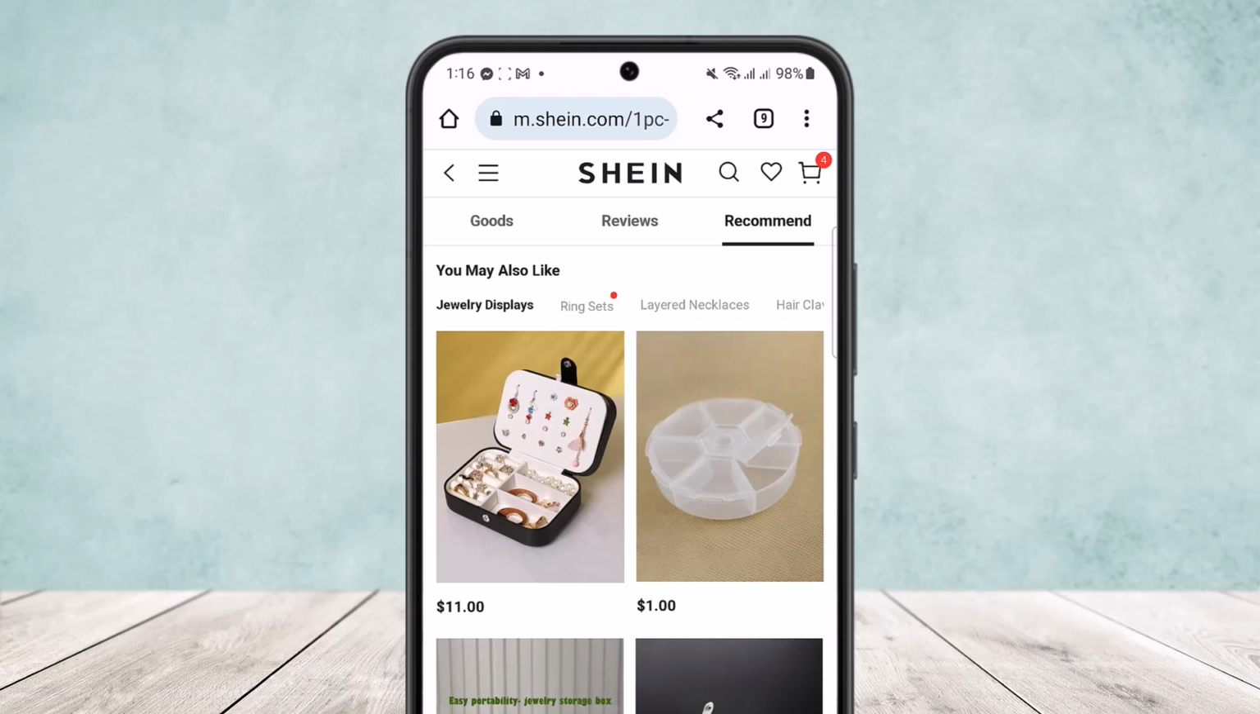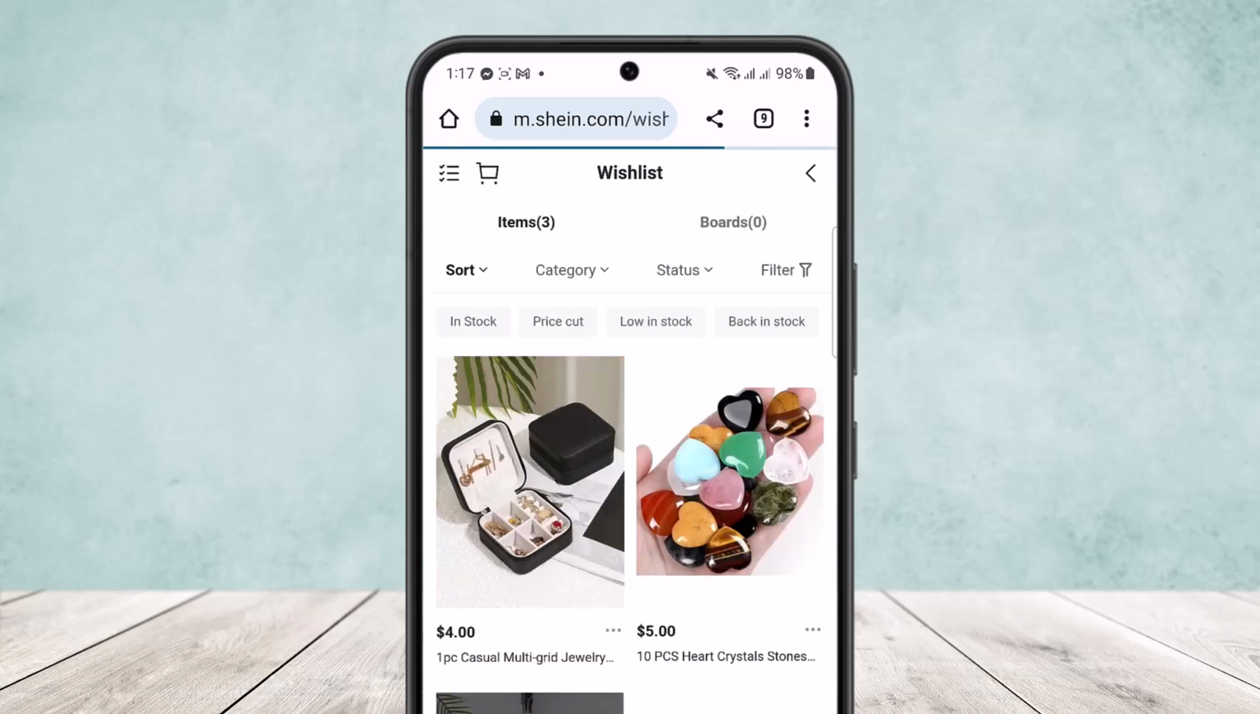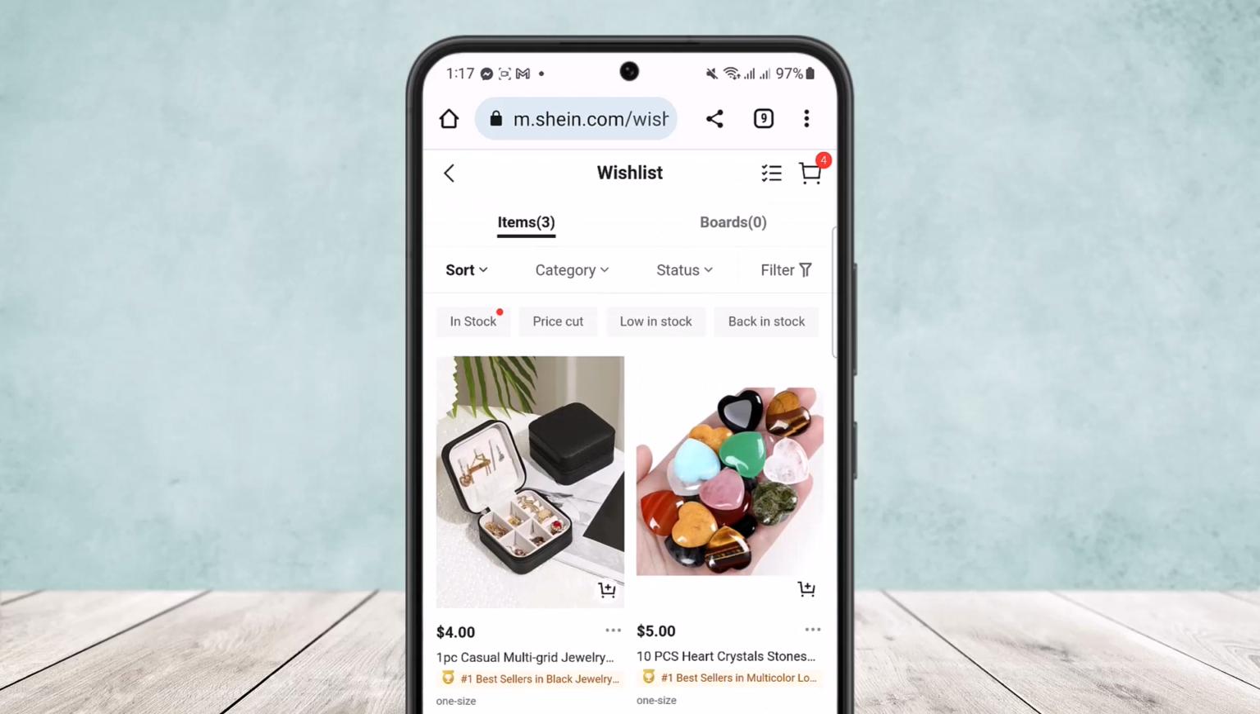Now once you do this, on the home page of the website you can see three different icons at the top right corner. You can see the search icon, the heart icon, and the cart icon. Simply tap on the heart icon there and this will load up. You can see there are three items currently in my favorites.